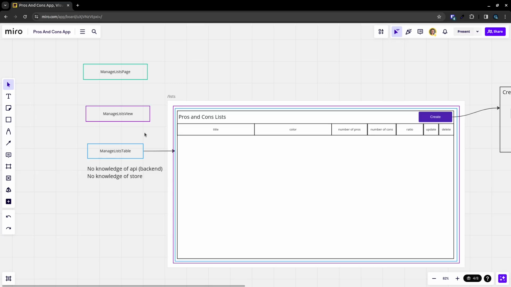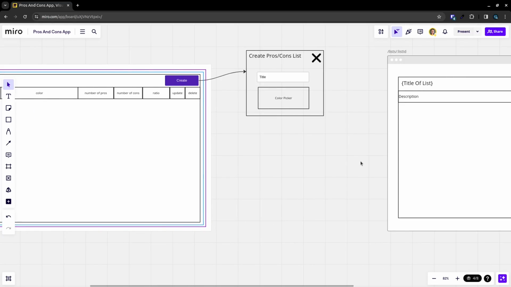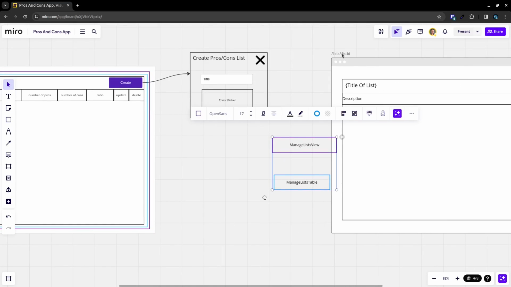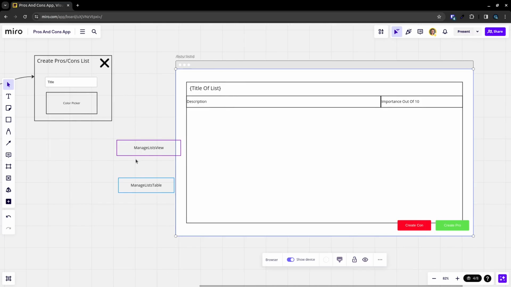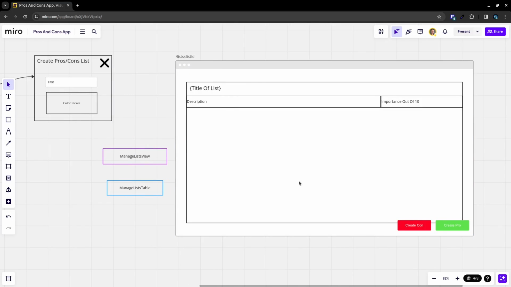Okay, so now I can grab this line, attach it to the purple part, and I might just grab these two, copy, paste them over here, because they're pretty much going to be the same thing for whatever I end up calling this. I'll probably just call this a pro-con.